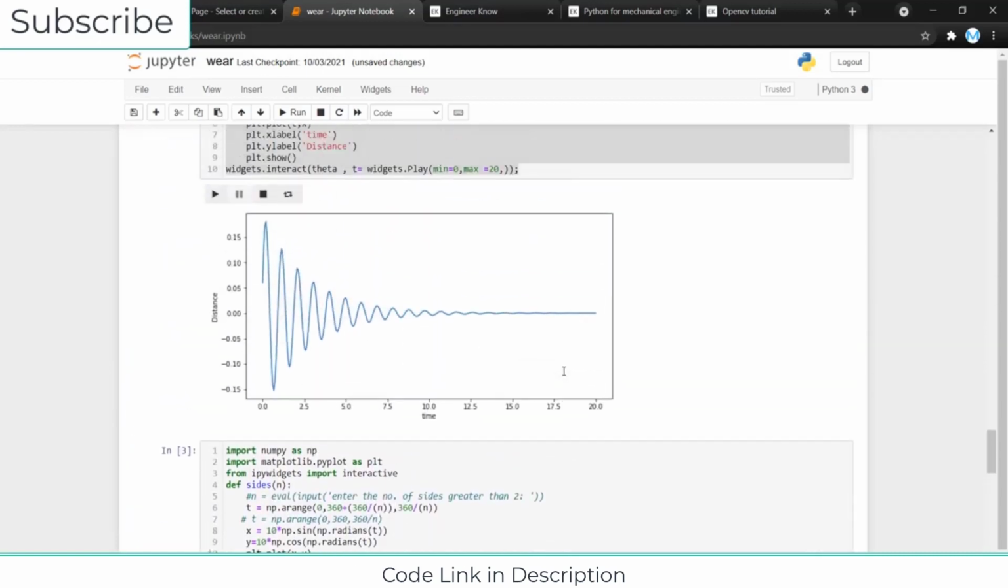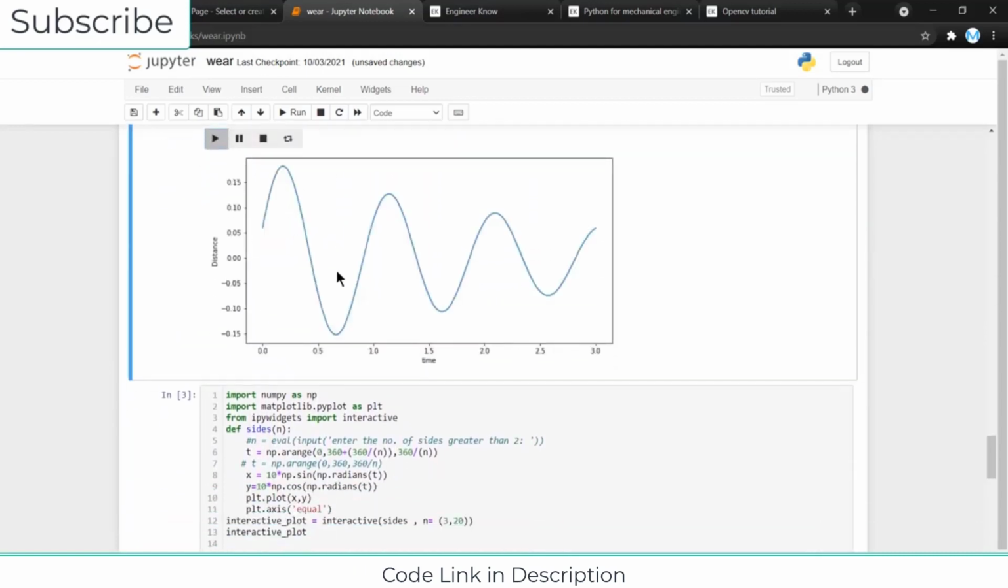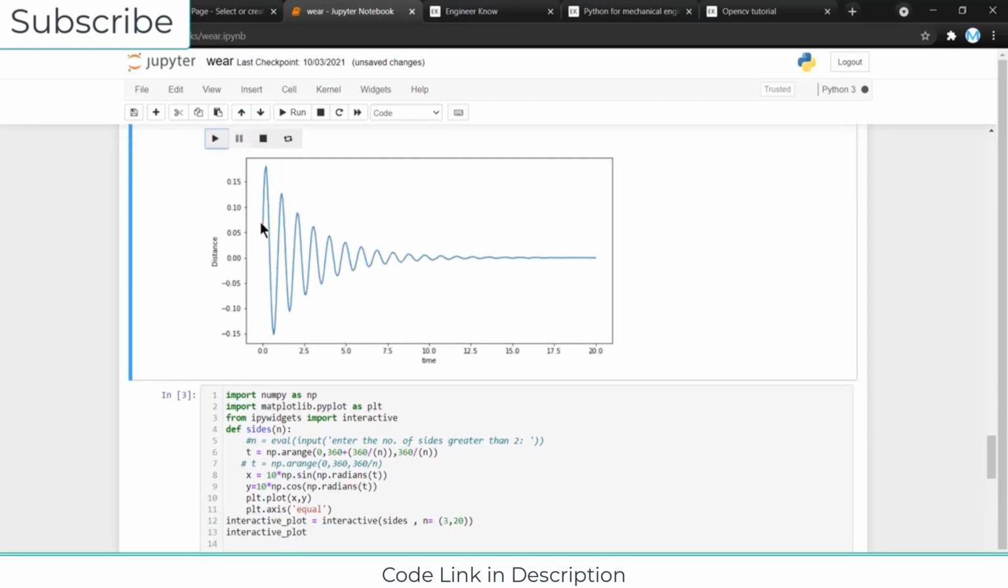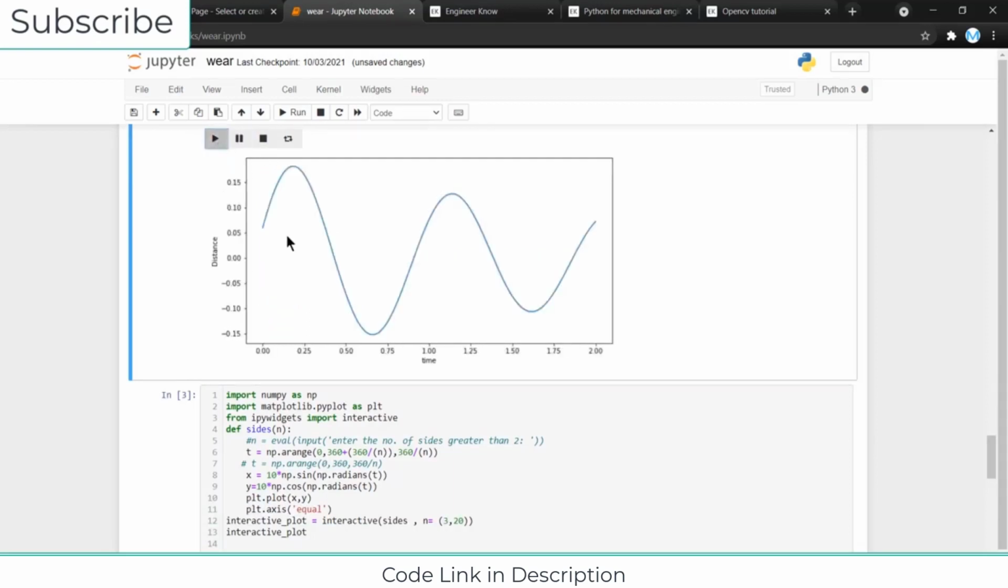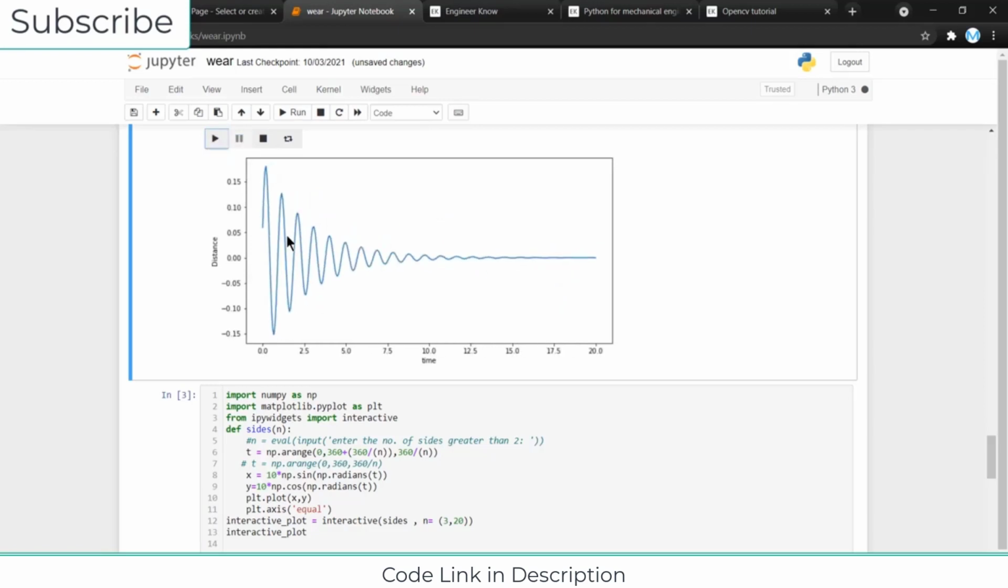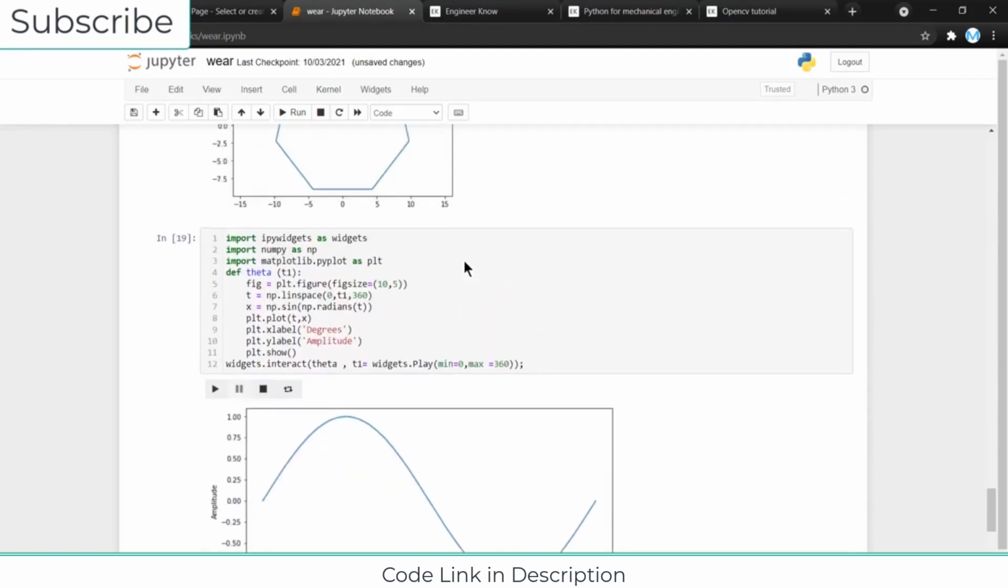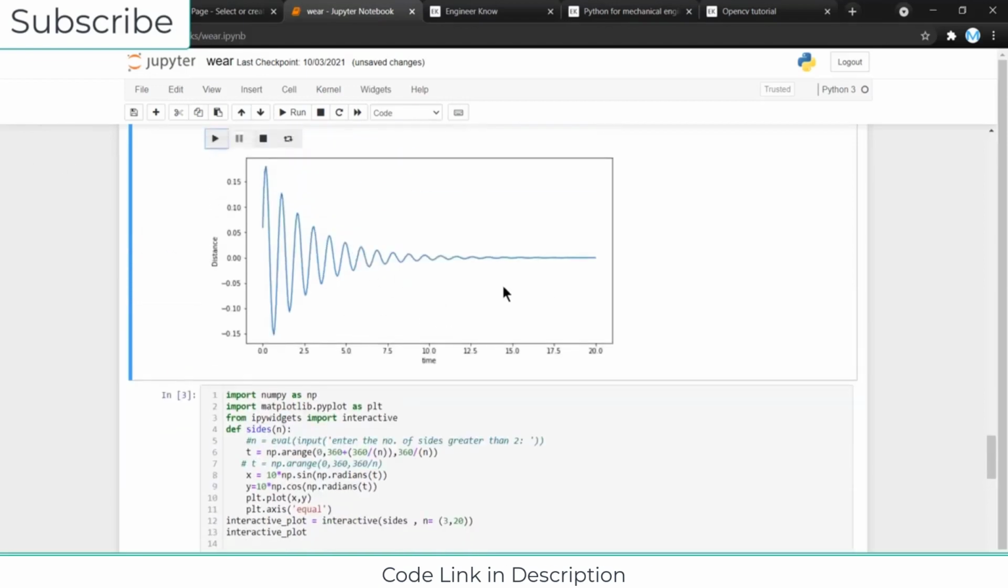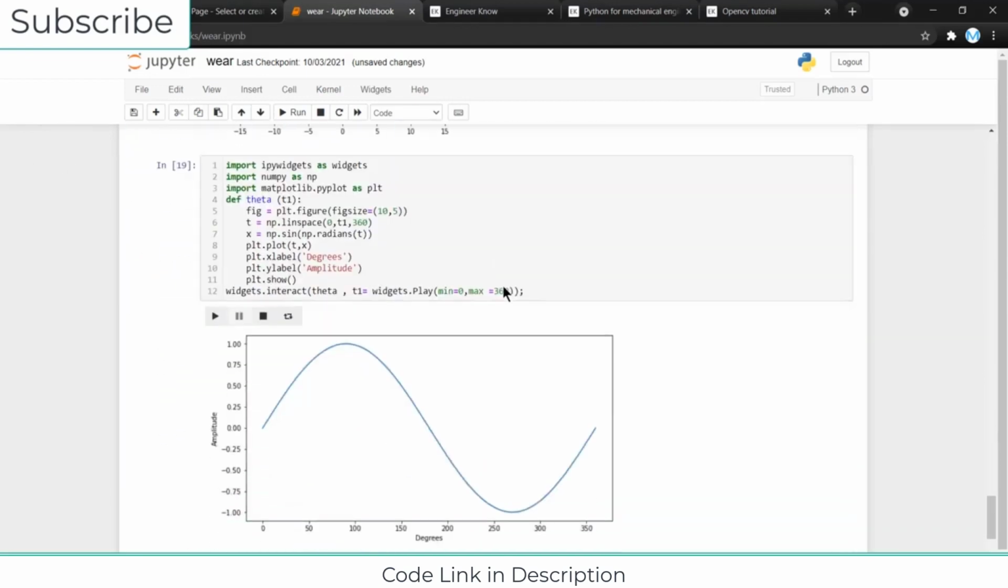I also created this one. Okay, so if you are a mechanical engineer, then you will know where this graph is from. It is from engineering mechanical vibrations. So it's basically plotting the graph of vibration with respect to time. Okay, so I'm currently creating a course for mechanical engineers, so you will see it in the future.